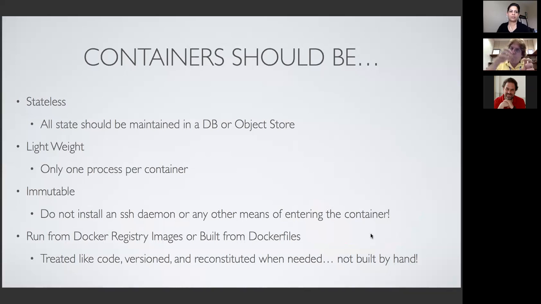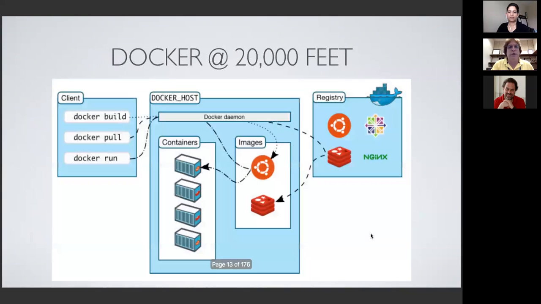You don't want to move the services into the container. You want to use services externally. I'm going to show you again how to connect to an external database. At 12,000 feet, 20,000 feet, this is what's happening.